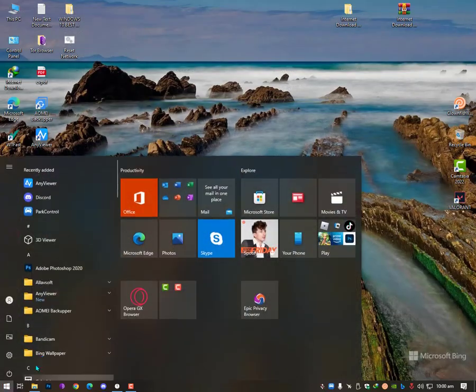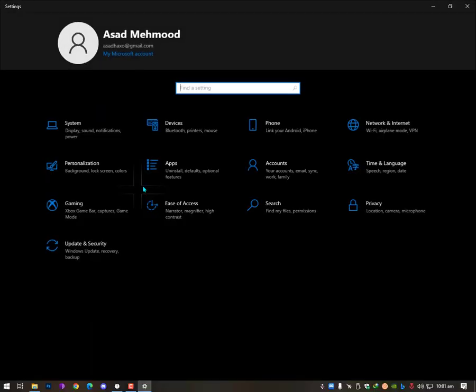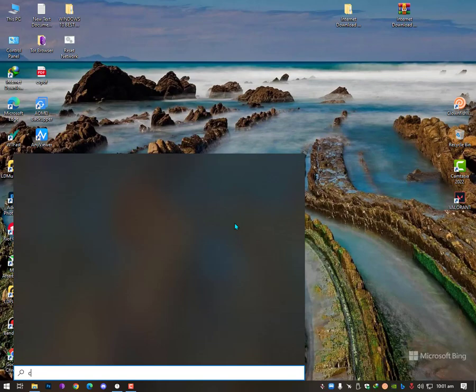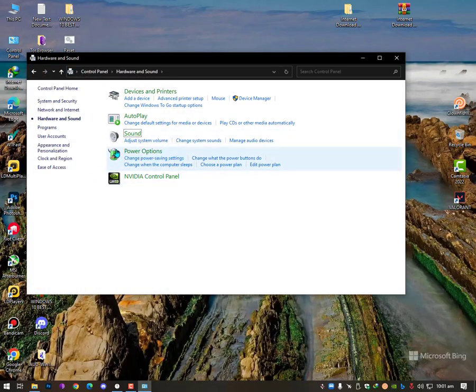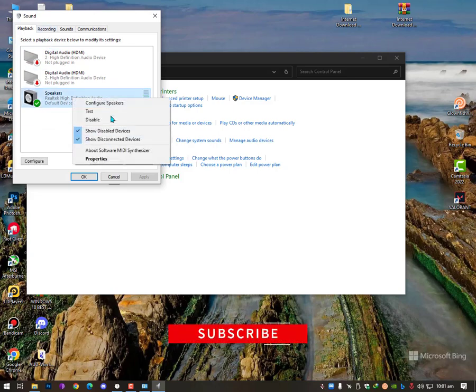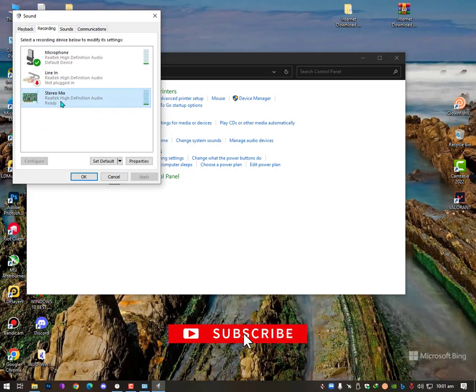Now I'll show you how you can do these things. Just click here and press the control panel. Once you are in hardware and sounds, now simply you need to select. You can see here it's enabled. Now you don't need to do anything here.